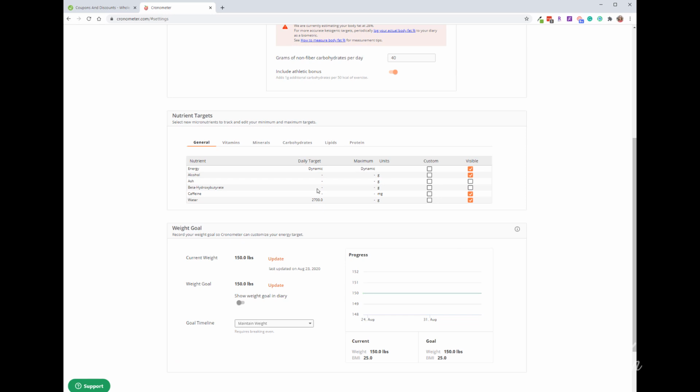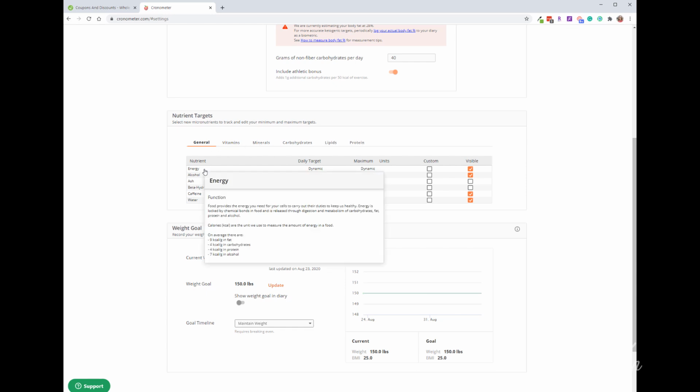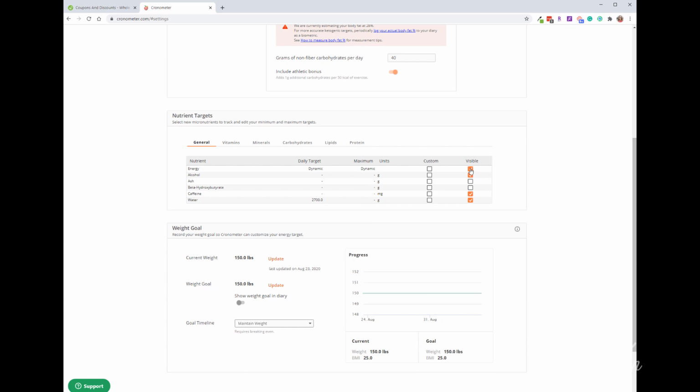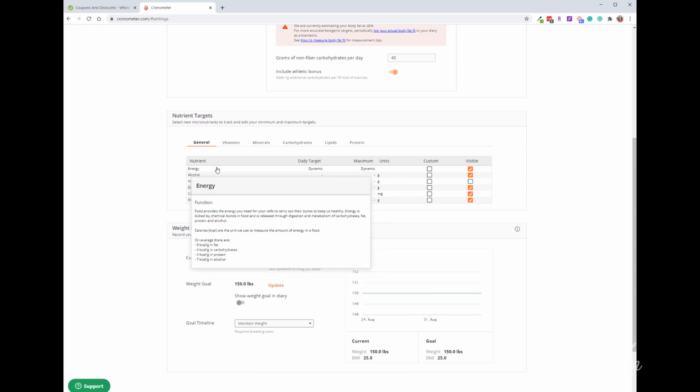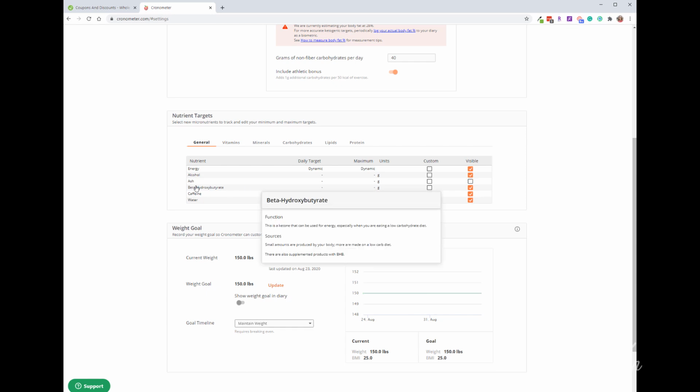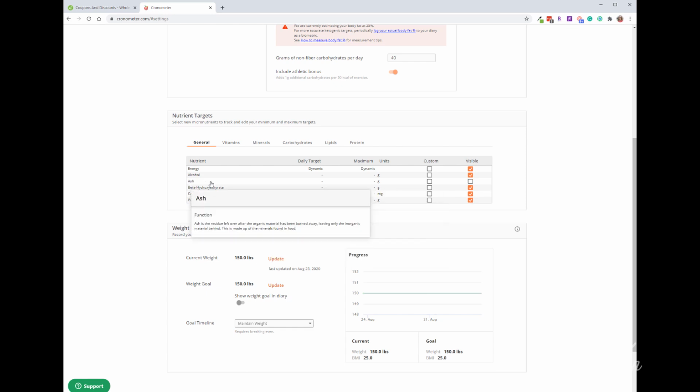And then I want to scroll down here and look at these nutrient targets. So this is where I really love Cronometer because you're able to kind of track some additional things. So you can choose these to be visible. So beta hydroxybutyrate, you can go ahead and turn this on, especially if you're taking any kind of supplemental products that have BHB in them. And I like to track my caffeine intake, alcohol intake over time. So I tend to flip those on. And ash, if you're interested in that, you can definitely turn it on.